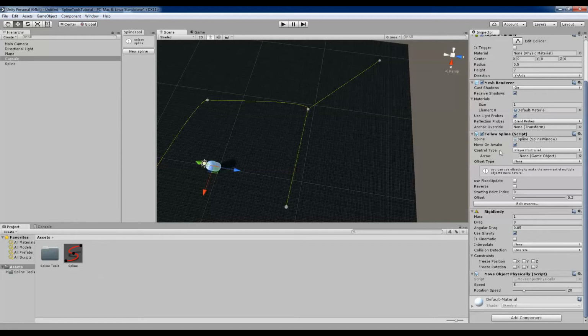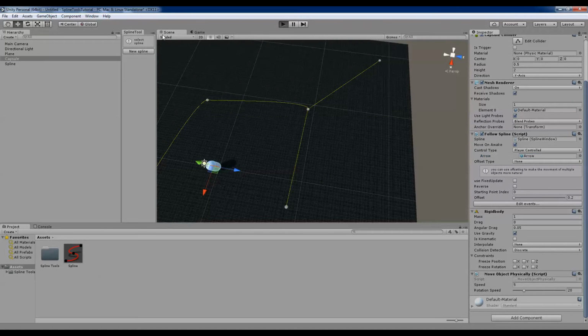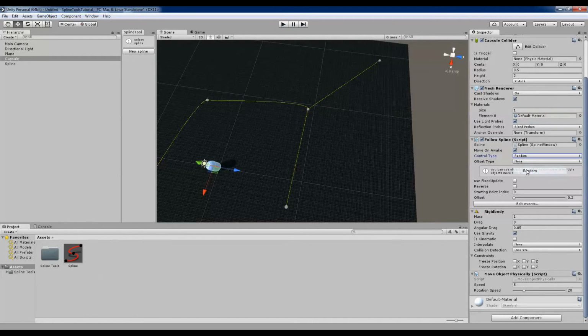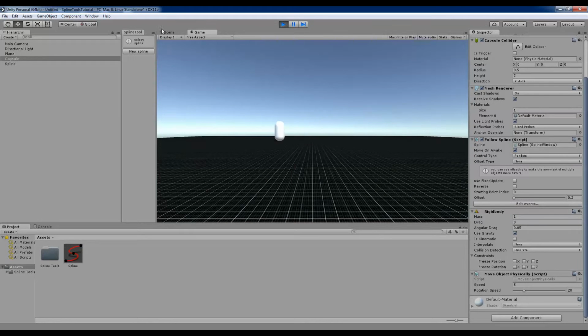So here you have the control type. It's set to player controlled. So the player controlled type will need arrows. So let's provide the arrows, and you'll see what will happen here. Once you hit this point, you can select whether to go to the right or to the left, and you can pick random, so it will move randomly between those two paths.